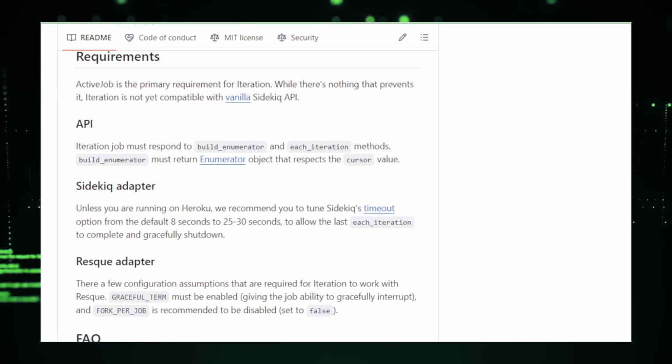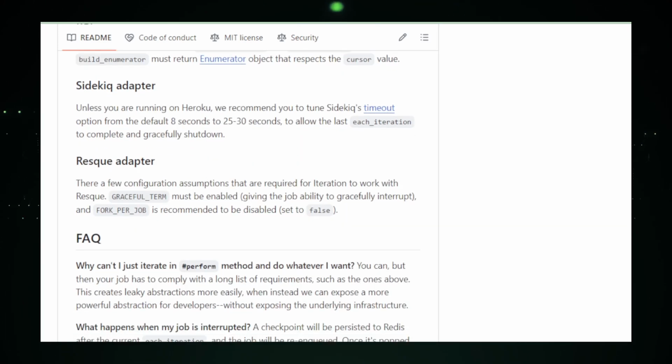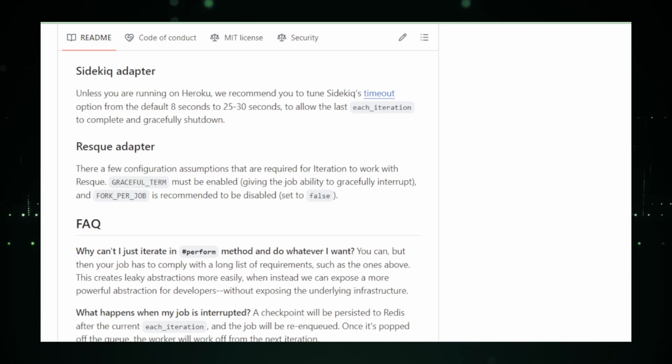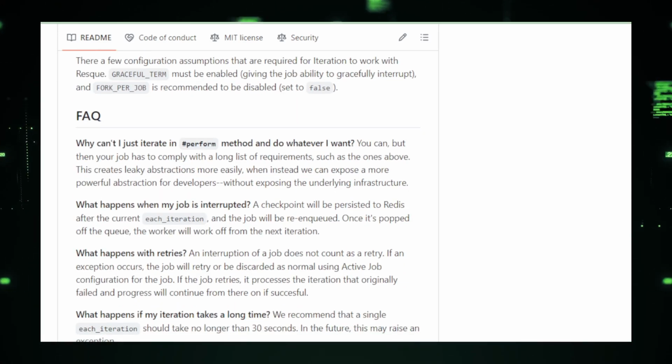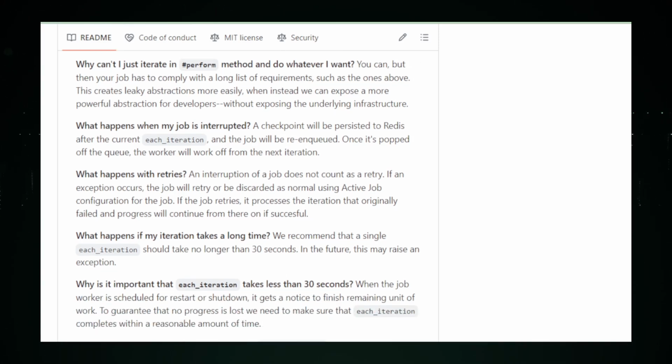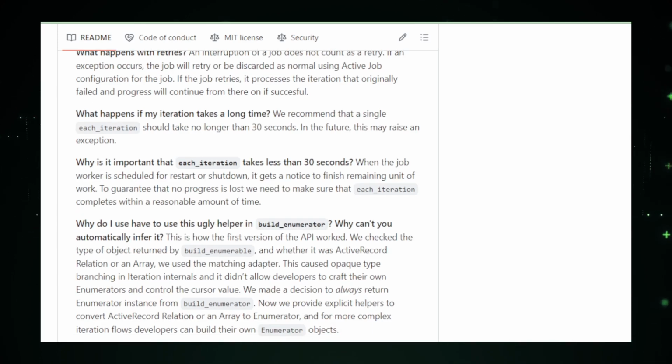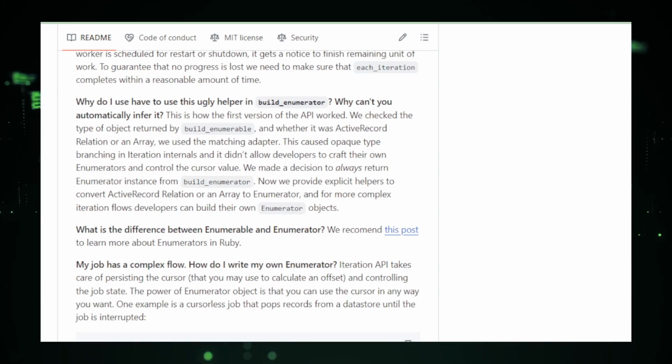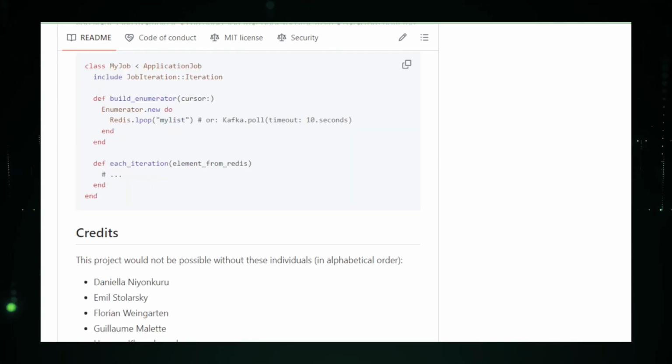Its focus on job resiliency, combined with the ease of integration and compatibility with the active job library, makes it an essential tool for developers looking to enhance the reliability and efficiency of their background tasks. With the Job Iteration API, managing long-running jobs becomes a more manageable and streamlined process, paving the way for smoother and more robust web applications.